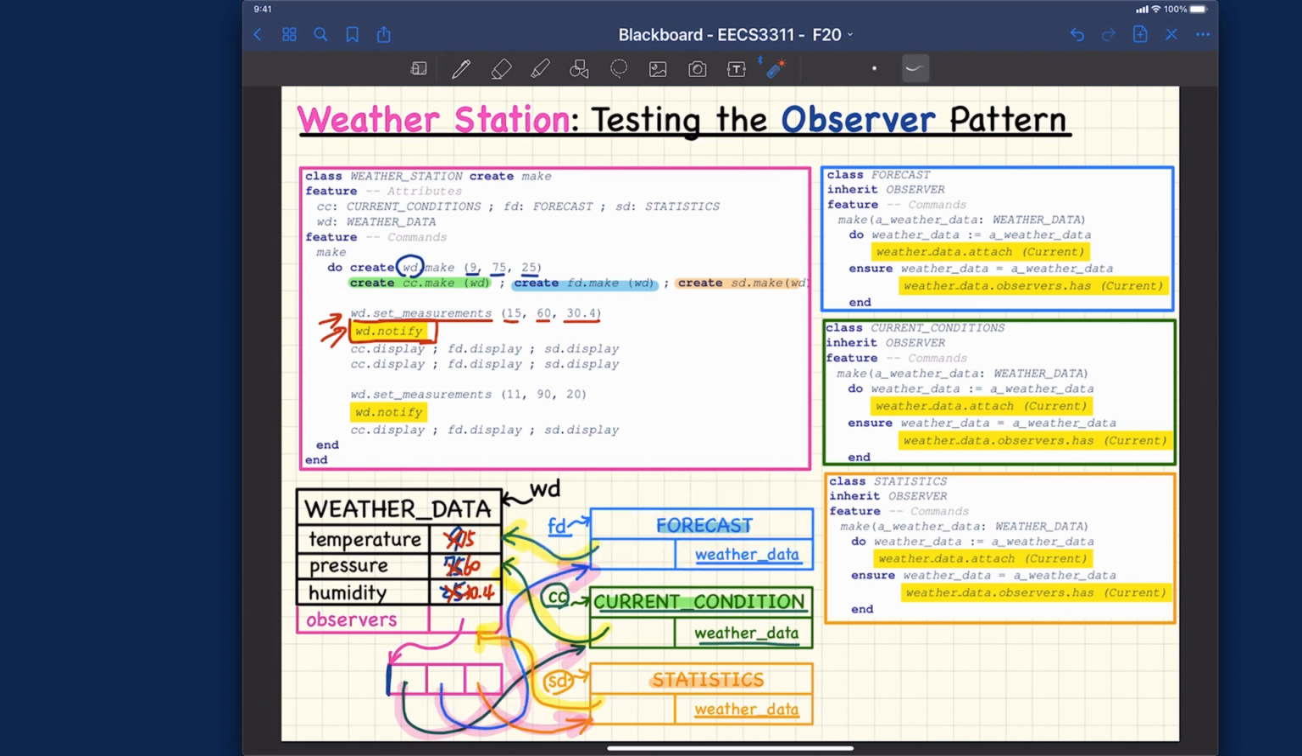Now we have done 2 iterations already. Imagine that we have updated 2 observers already. What about the third iteration? The third iteration points to this particular statistics object dynamically, and then we call update. How do we update the statistics? It follows the link to its weather data, goes to this particular WD, and it only worries about temperature. In that case, we just update the temperature, and that's the third update, right?